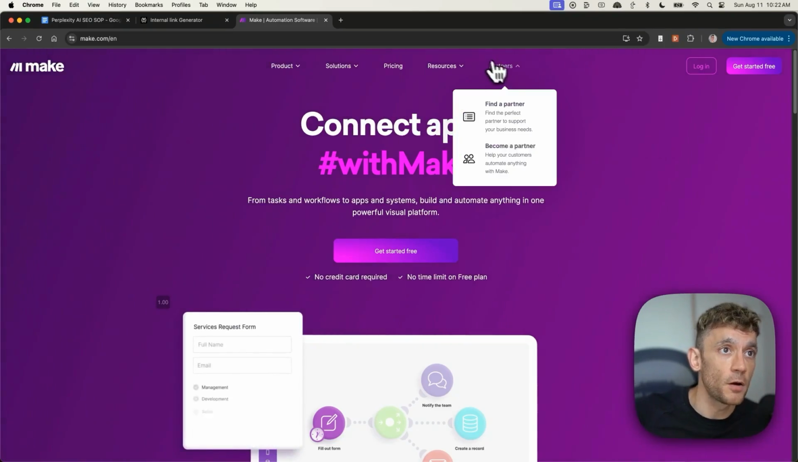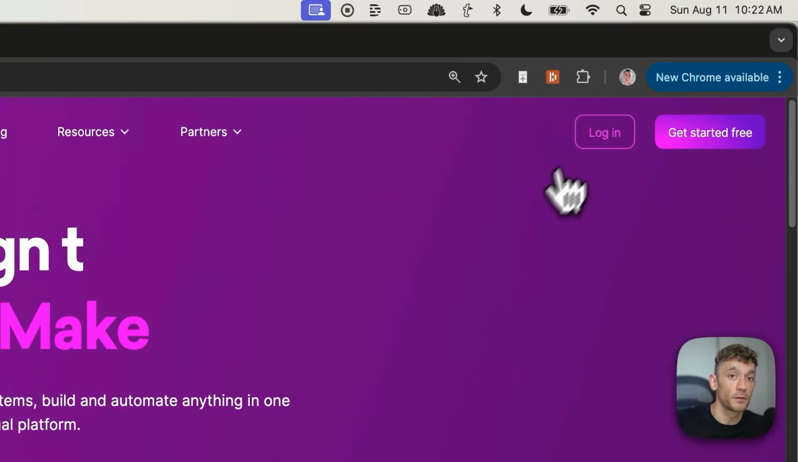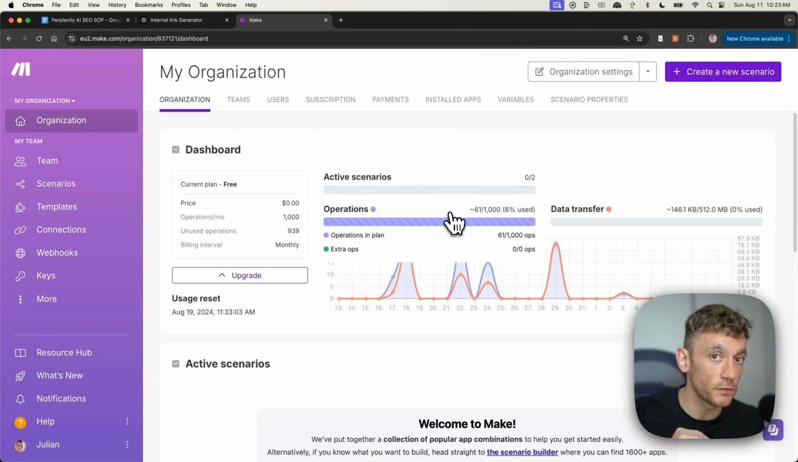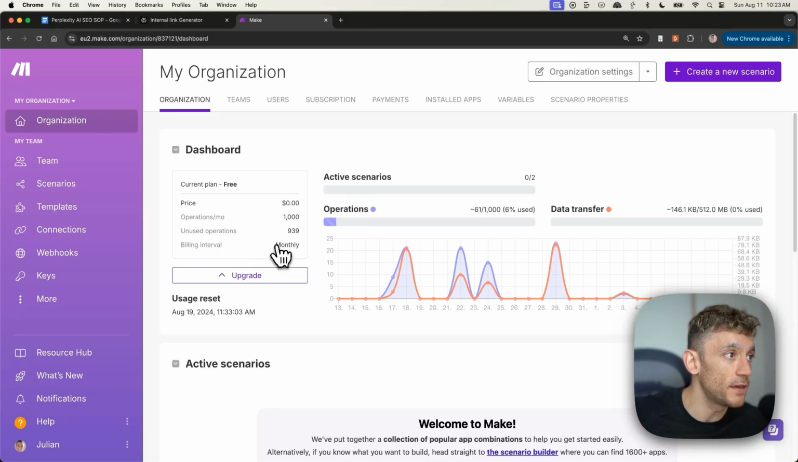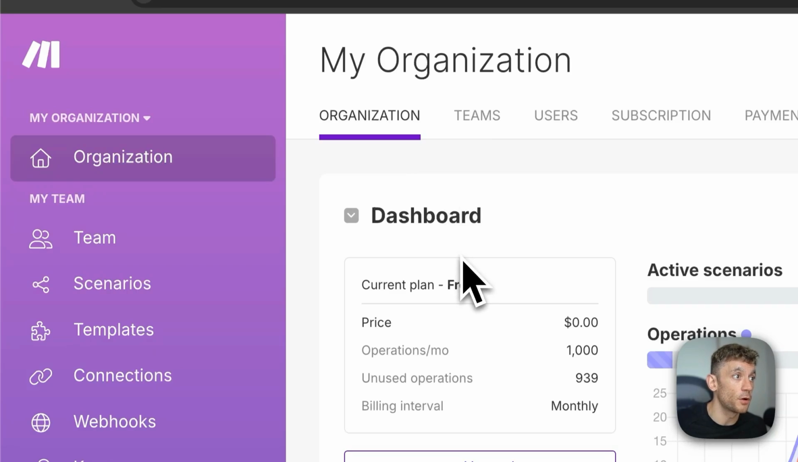Now, let's step it up a notch, right? So what you can actually do is generate one-click tools using make.com, which is like a free version of Zapier. It does automation. You can link multiple apps together. It doesn't require any coding. And you can see here that I am on the free plan. So it doesn't cost anything to use make.com to automate stuff.